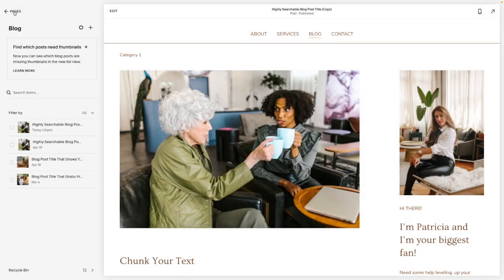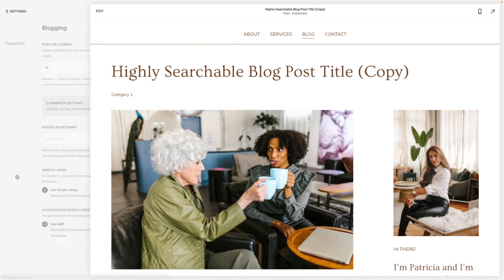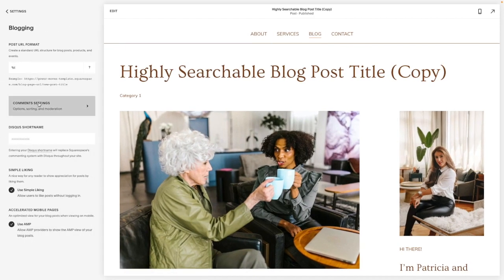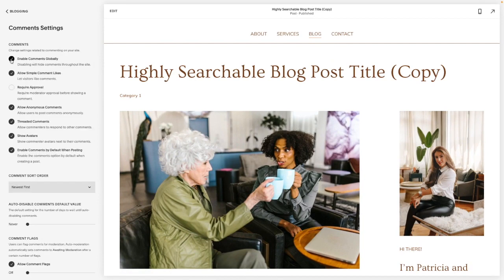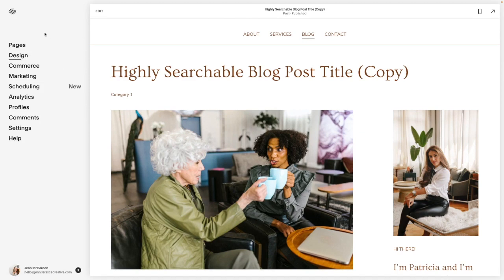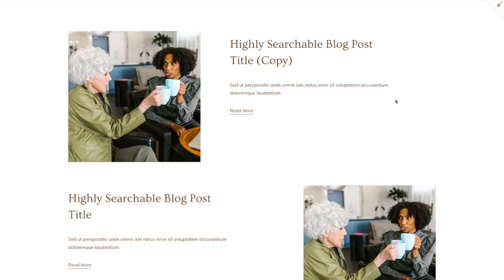One last thing you should do when you set up your blog is check the blogging settings, which can be found under Settings and Blogging. I always check these boxes, and then if you go into Comment Settings, you're probably going to see this. Check this, and now people can leave comments. If you want to moderate comments before they show up, then just check this circle right here. If you're curious about the comments, you can go back to the Home panel and select Comments, and this is where they're displayed. So here we are on the blog landing page, and you can see your new blog post.